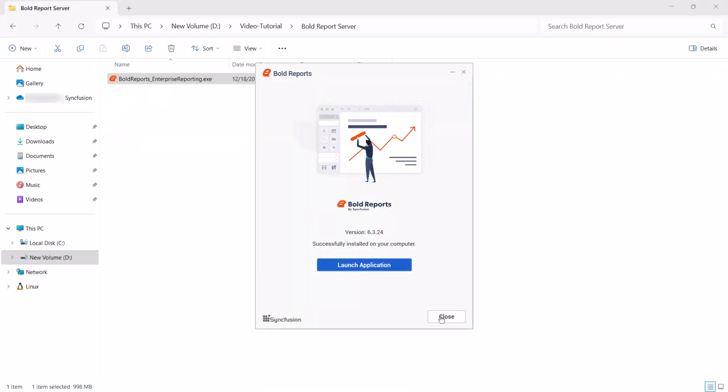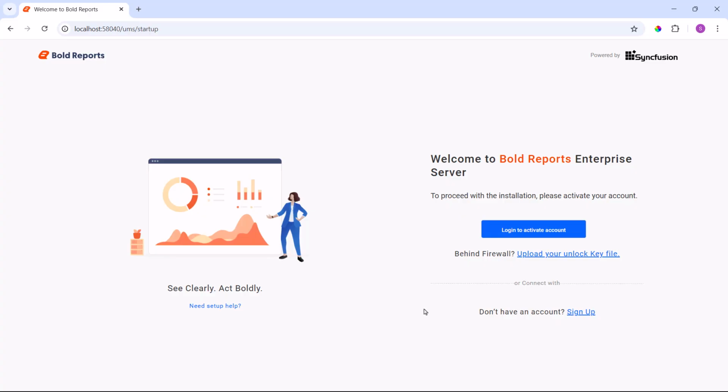After the client library's installation process, you can launch the application by clicking Launch Application. Then activate the Bold Reports account. To proceed with the installation, you must activate your Bold Reports account. This can be done by using the Login to Activate Account button or an Unlock Key file.